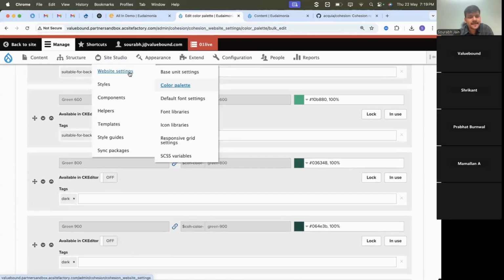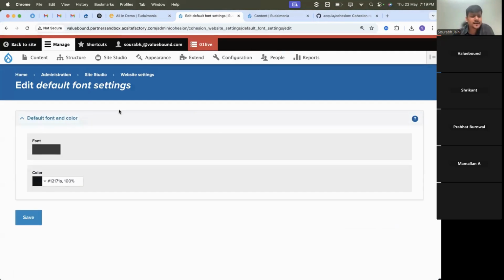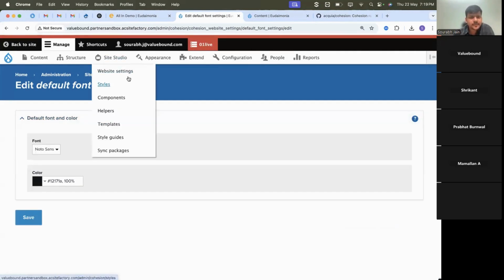For the website setting question, I will cover it at the end of the website setting. Regarding the next thing, it is default font setting. Before moving to default font setting, let me move to the next one.